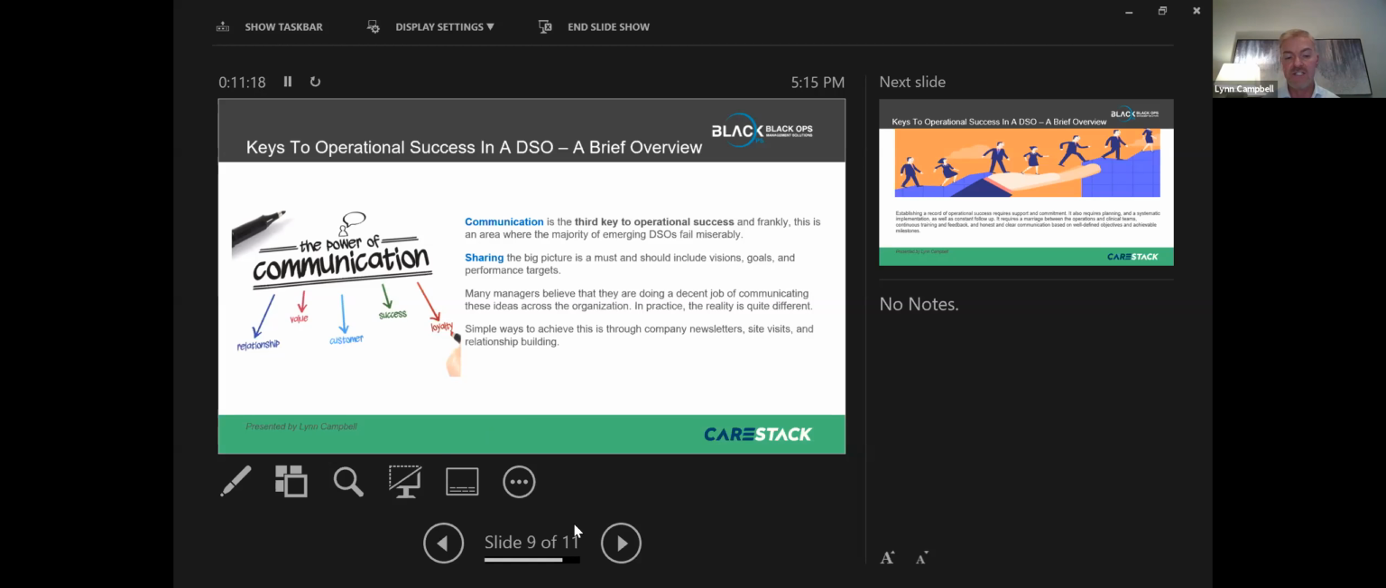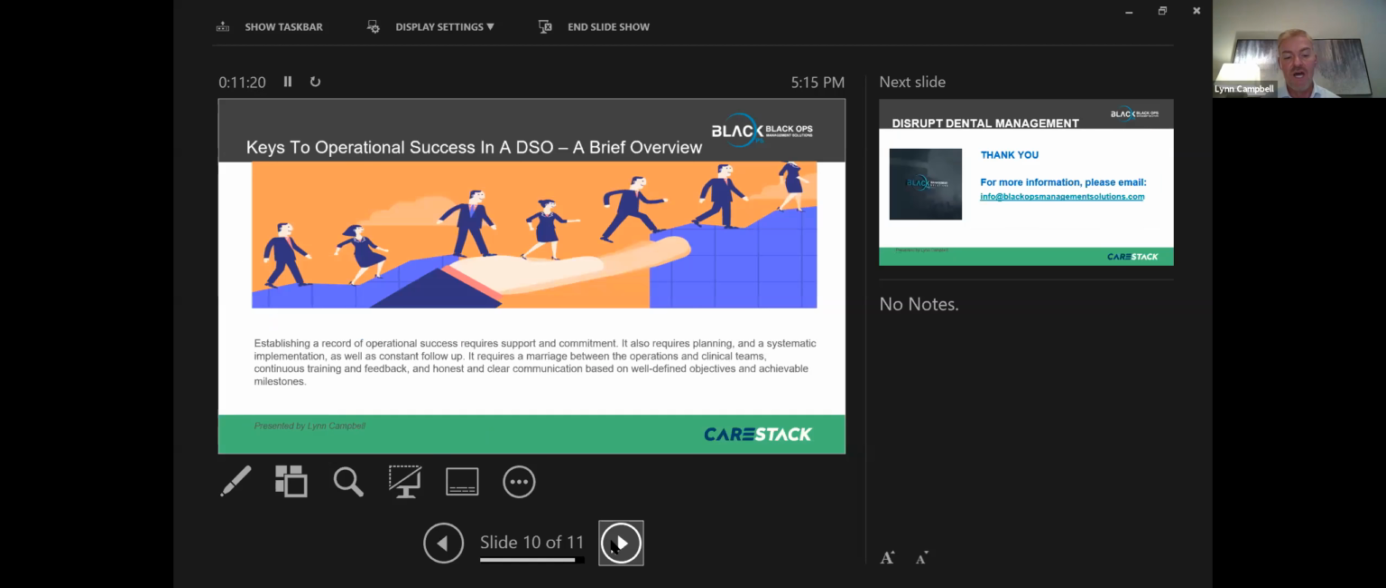So that does take us to just an overview, if you would. Establishing a record of operational success requires support and commitment. It also requires planning and a systematic implementation, as well as consistent follow-up. It requires a marriage, if you would, between operations and clinical teams, continuous training and feedback, and honest and clear communication based on well-defined objectives and achievable milestones. Again, let's not forget the goals that we have in place.